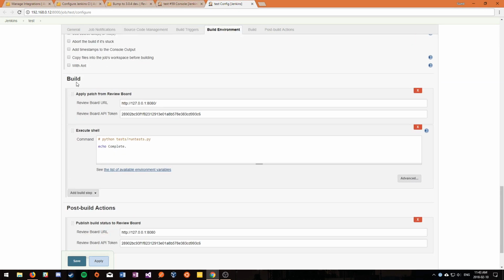So then we can see the actual build steps. There's a step called apply patch from review board, which actually applies the patch from review board using RB tools. This will be required before any actual test steps or build steps. Like here, we have this execute shell, which would normally run the test, but for sake of time, I've commented it out.